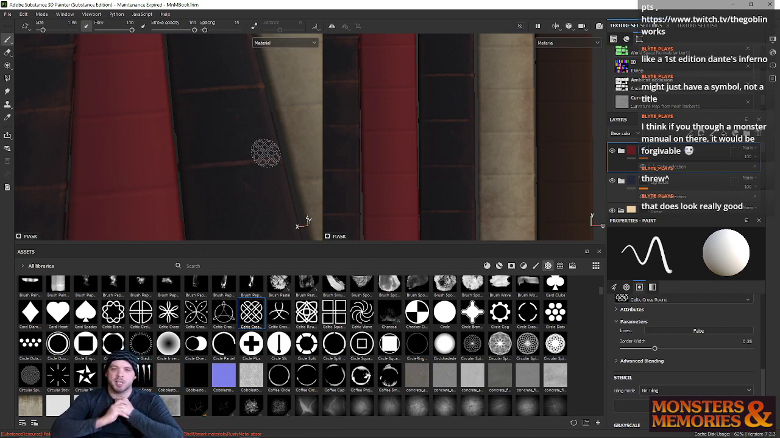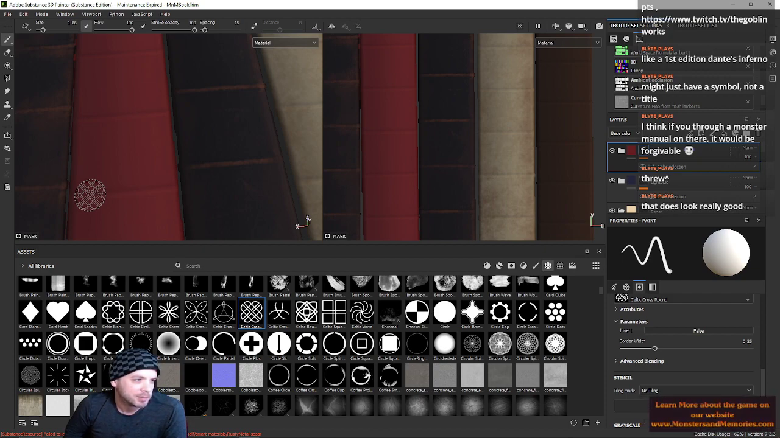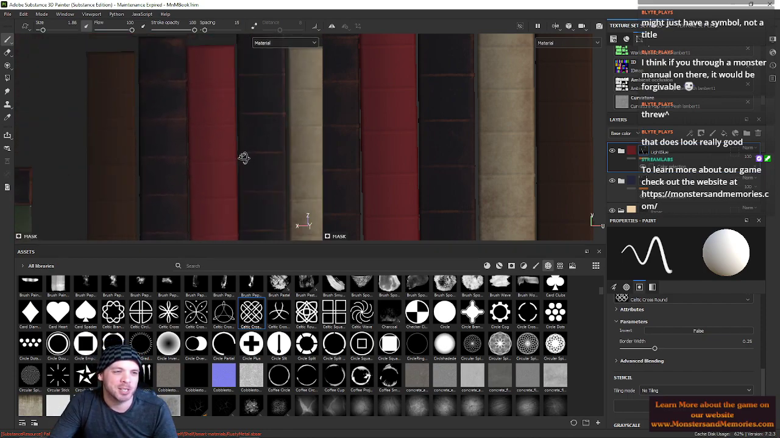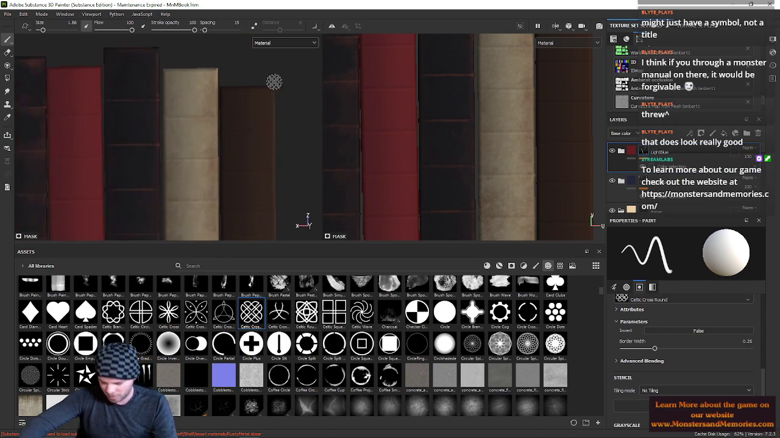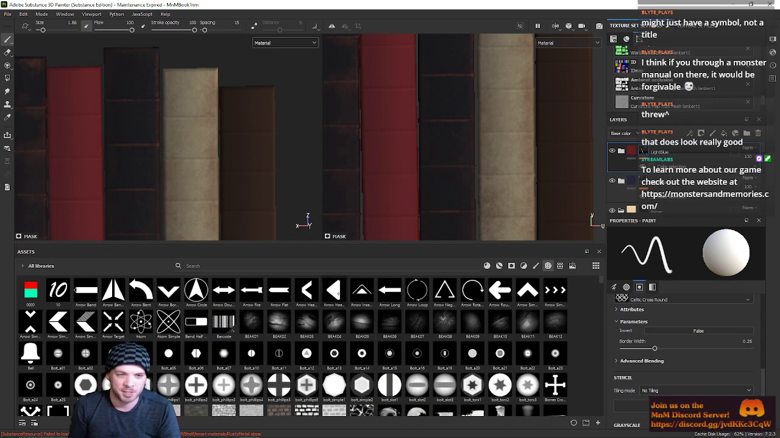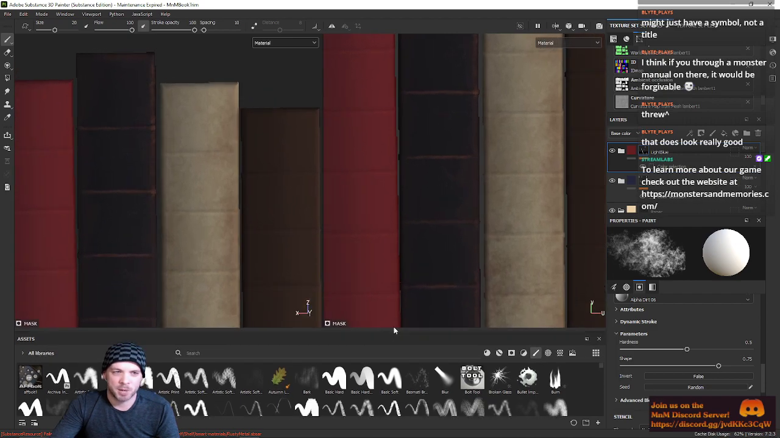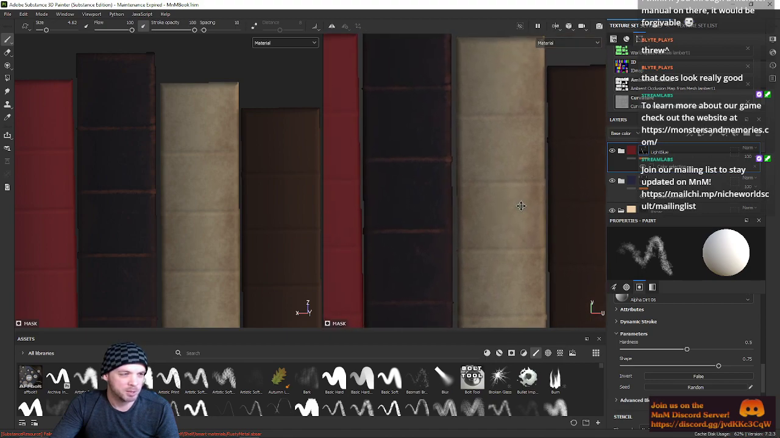Unless there's some sort of lore-based book that we want to hide on a shelf or something like that. Like a first edition Dante's Inferno. Might just have a symbol, not a title. Yeah, symbols and stuff like that would be the way to go for that. I think if you thought of a monster manual on there, it would be favorable. I think I'm putting a monster manual, unless there's a really nicely bound one that isn't more of the natural one you'd go and buy. I'm sure there are ones out there. I don't have any reference to it in my head. But I think that would probably stick out a little bit from the leather-bound books that I'm doing.